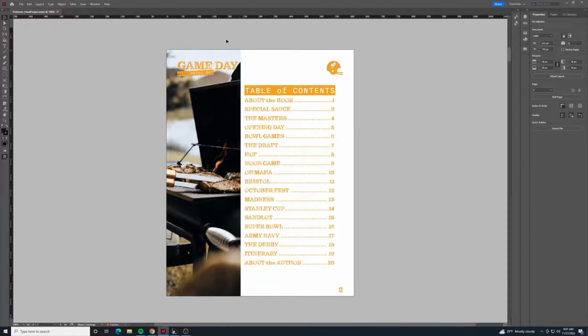Here's the table of contents, so a little graphic here on the side, and then these are linked using the way that we were shown in class. So those take you through to the different pages of the book.